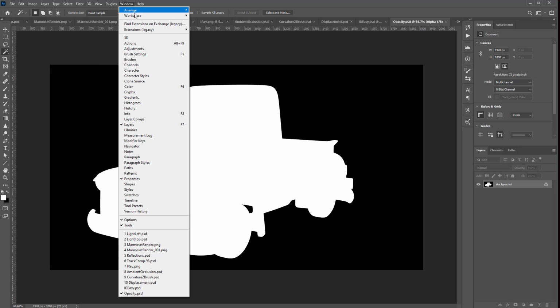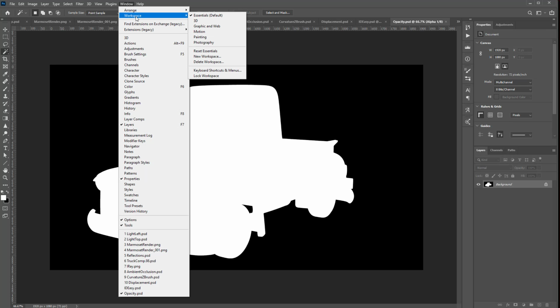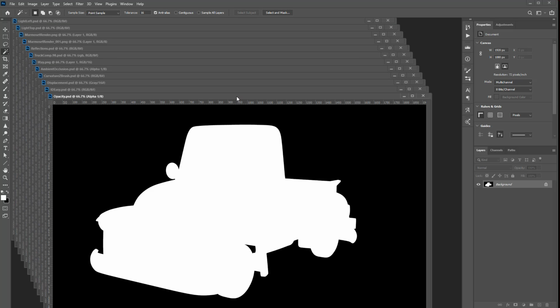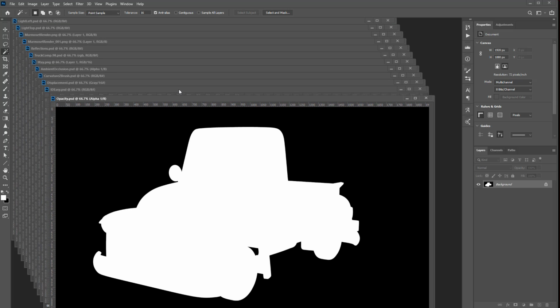And then I'm going to go in here to Window. We don't have subsurface scattering for a truck, but if you had that for what you were working on. Window, Arrange, Float All in Windows. And now I can start dumping these into one file here.